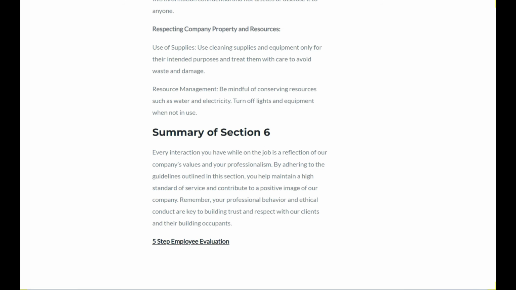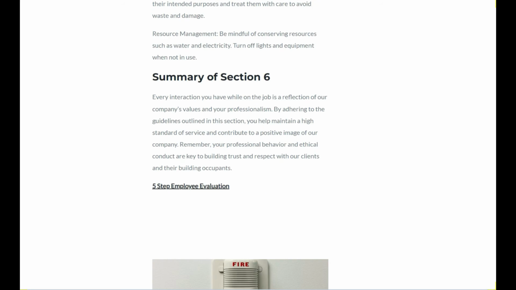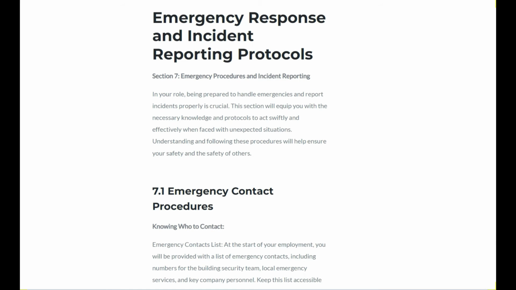Ethics, respecting the company's property that you're on. And that can be in a lot of different ways. Not throwing stuff around and stuff like that. Putting the garbage wherever it is that they need it to go.